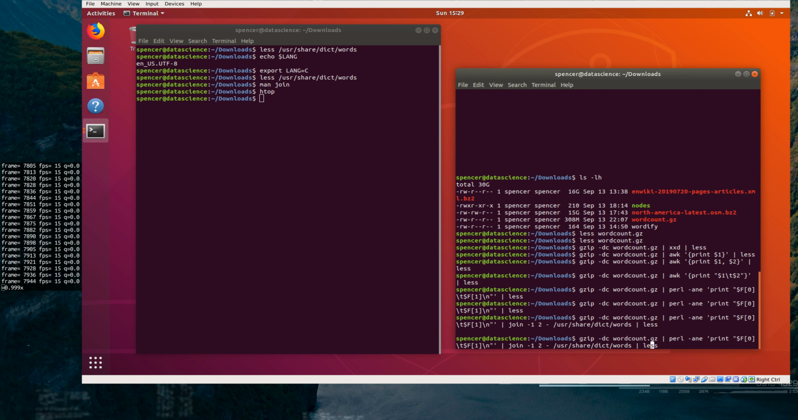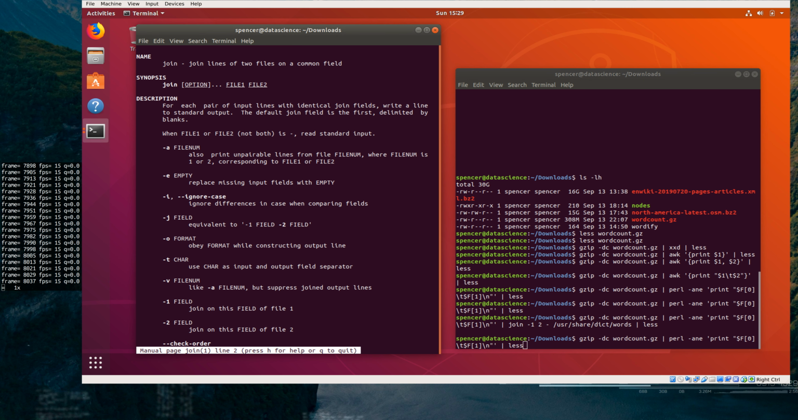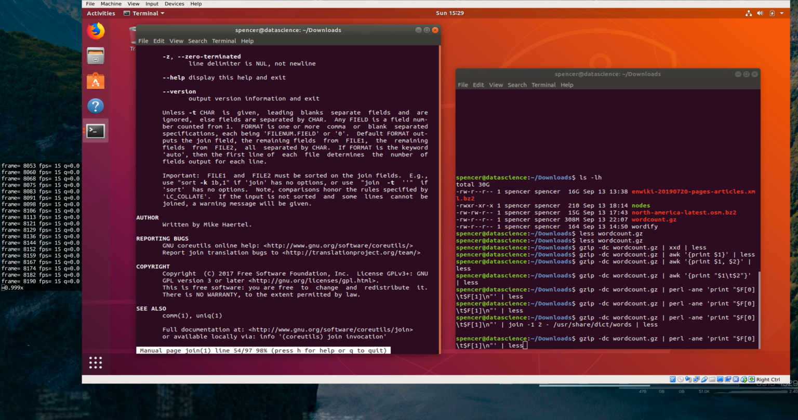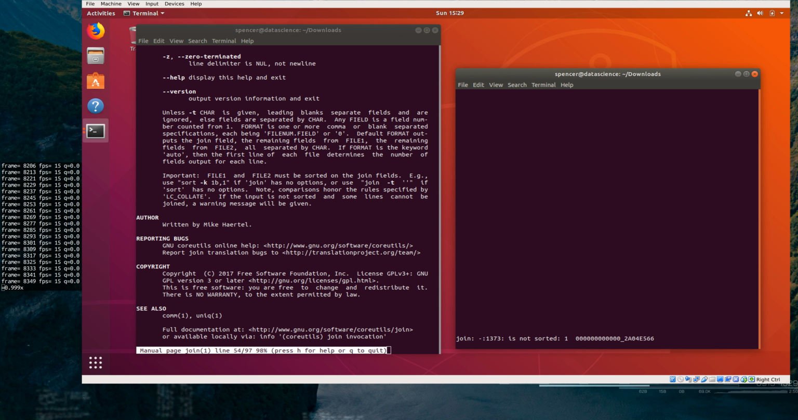Oh, I never set up the field separator. That would be why. You always have to do that. So the field separator should have a default. Yeah, leading blanks separate fields. Okay, well, I'm not totally clear on what that means, but we can just do this. That might do what we want.